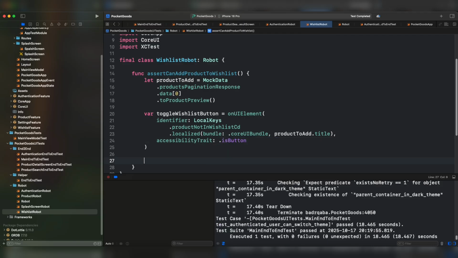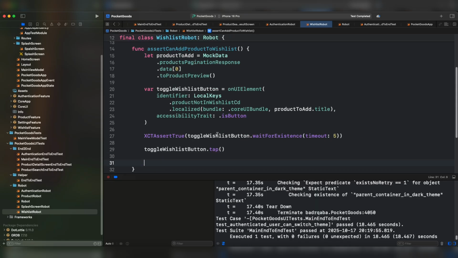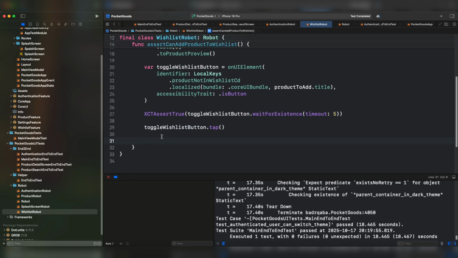First things first, we have to assert that this toggle wishlist button exists and wait for its existence. Tap on it. Before tapping, you can add is hittable if you wanna make sure that this element is clickable. Next, you have two options. You can wait for the animation to finish, or you can just run directly the assertion.